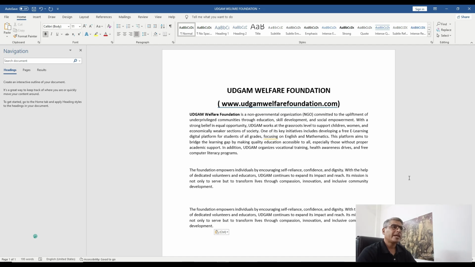Now let us see, we have to italicize this particular part. That means Udgam Welfare Foundation should be italicized. Now we have to press either Ctrl+I, or you can press the I button here. So we can see that it has been italicized. Now let us say we have to underline this part. So we can use Ctrl+U, or you can simply press this U icon here, and now you can see that this part is underlined here.